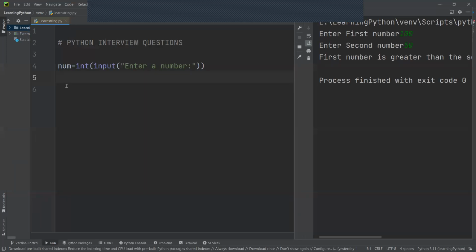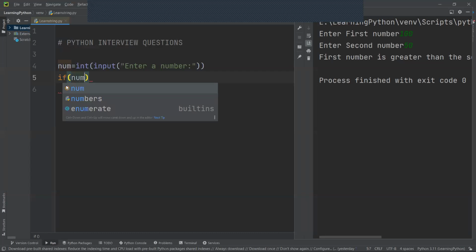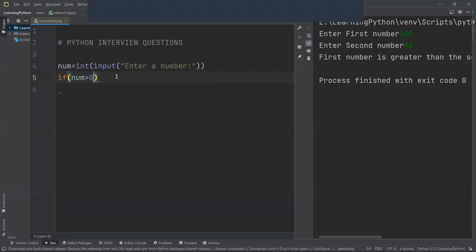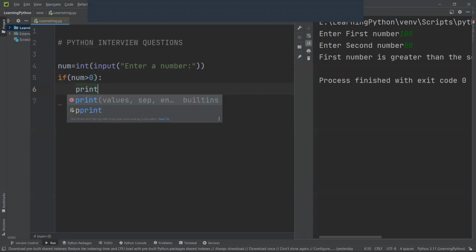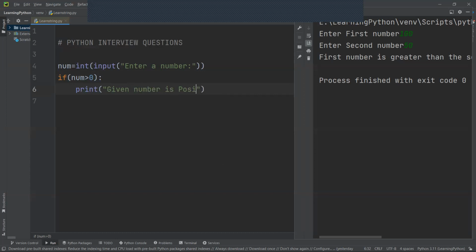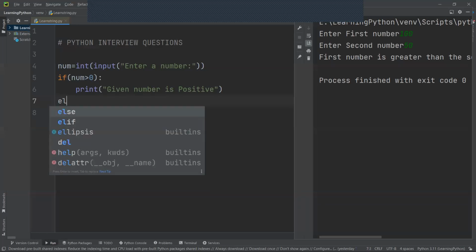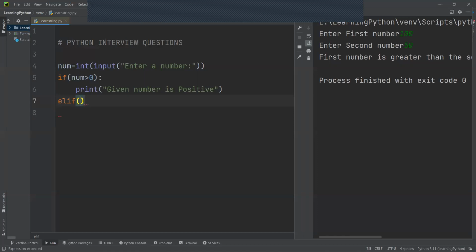So we can say if number greater than 0. If the condition is true, then we can say this is a positive number. So we can print given number is positive. If the condition is false, we have another condition, because we need to check positive, negative and 0 as well. So for the next condition we use elif. The elif statement stands for else if.